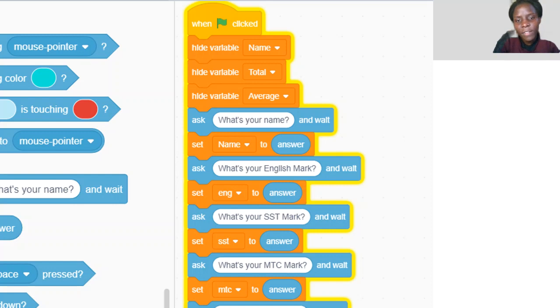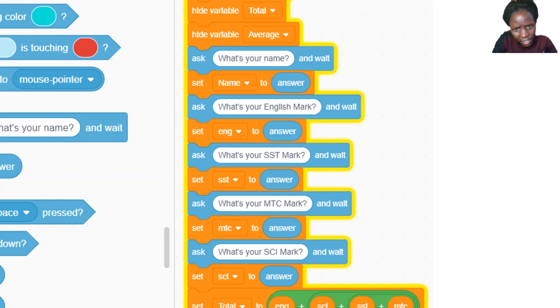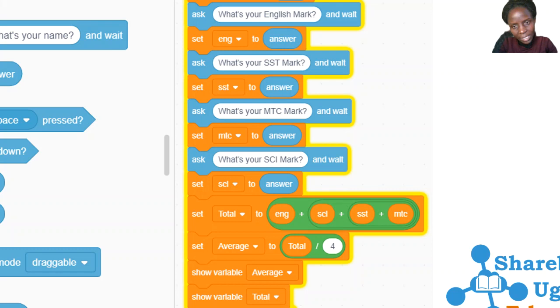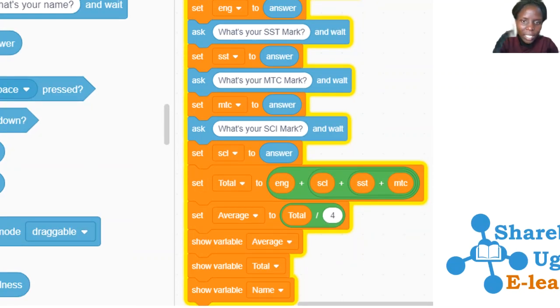We ask what is your English mark, then we set the English mark to answer. Then we ask what is your SST mark, and we set the SST mark to answer. Then we ask what is your mathematics, your MTC mark, and set it to answer. We ask what is your science mark and set it to answer.